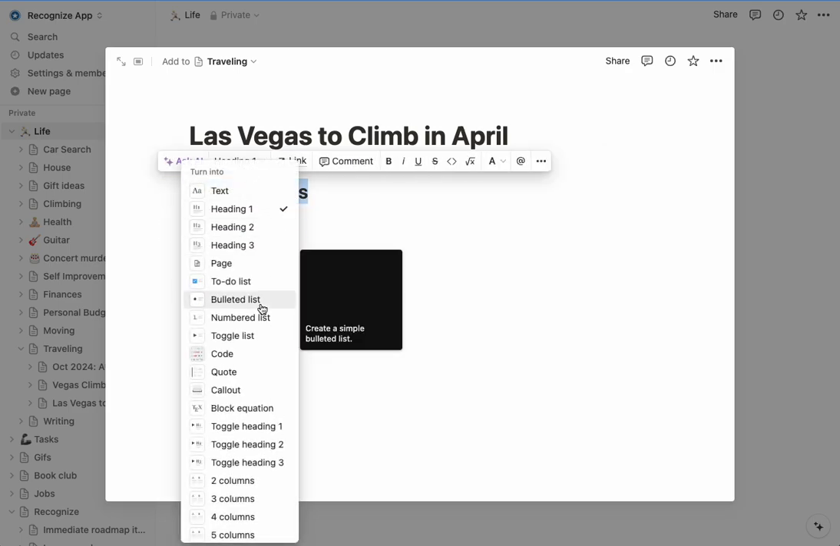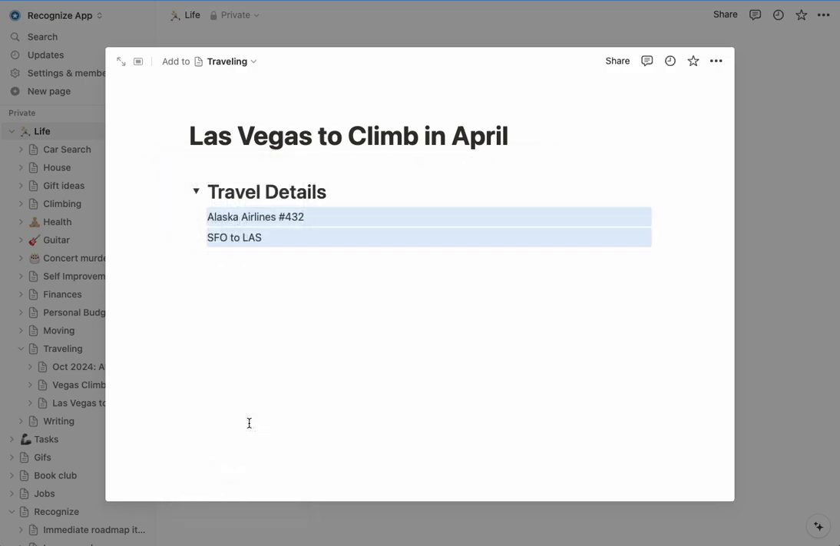Or let's see. Click on this. Yeah, header one toggle grabs content automatically. So now I can hide the details, right? And I can check it out when I want, when necessary.